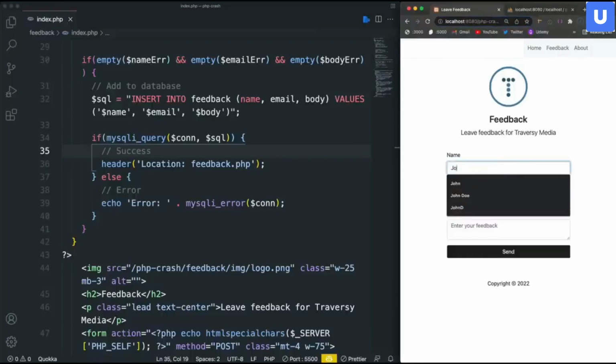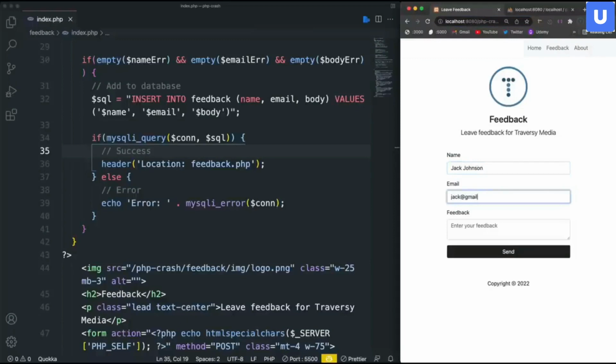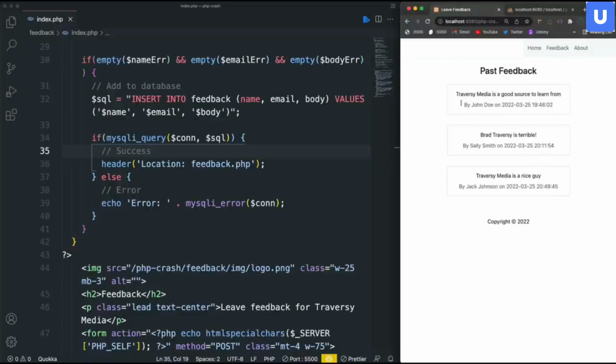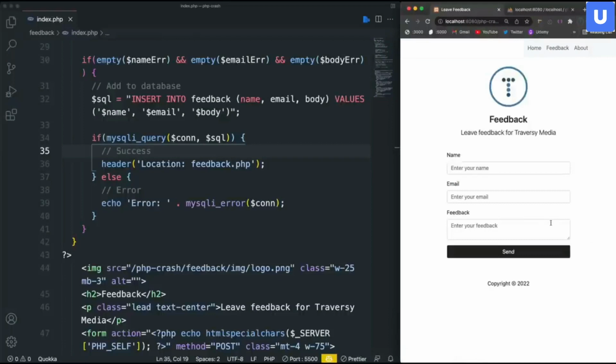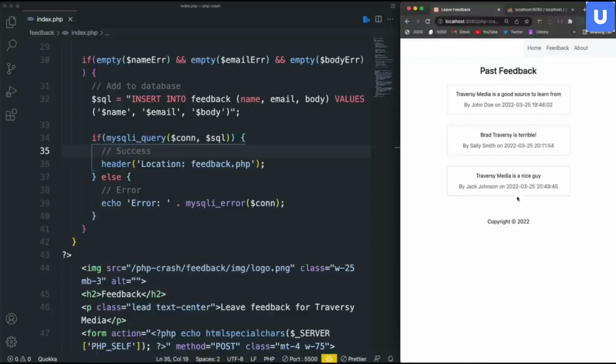So let's put a name in here. I think we already used John. Let's say Jack Johnson. And Traversy Media is a nice guy. All right, so let's send that. And there we go. We get redirected, and you can see right here, Traversy Media is a nice guy by Jack Johnson. So now we have the ability to add to our database through this form, and then it shows up here.